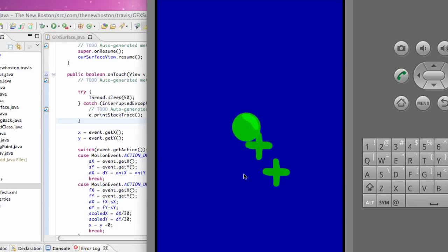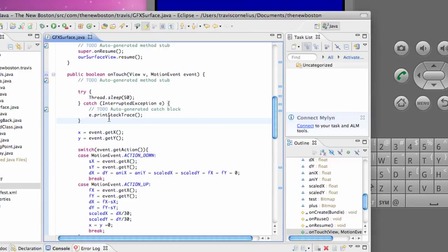So hopefully, I don't know, this tutorial is just pathetic. I'm sorry guys, but again, frame rates or frames per second is an important concept.